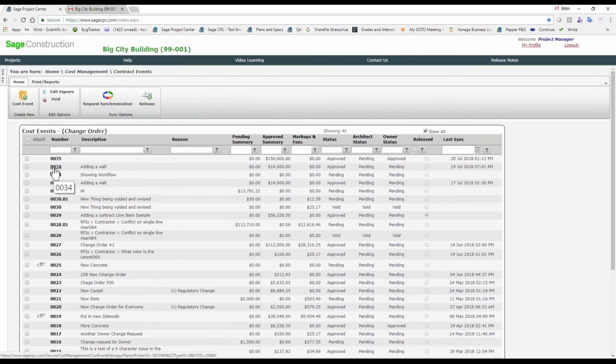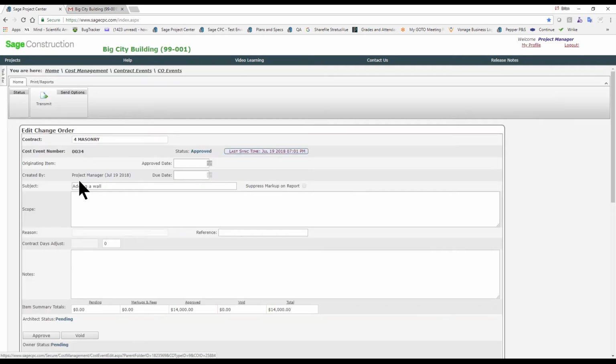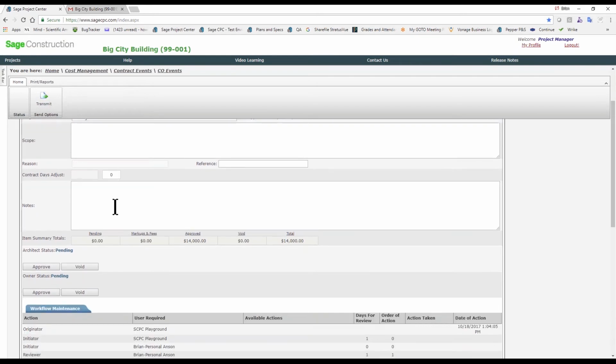I'm going to go into a change order. No matter what stage I'm at, whether that's a PCO, COR, internal, they're all going to look identical. It's just going to be the stage in which they're at. If you are a synchronized project, the change order and internal event, those are the only 2 items that will synchronize back into your system. You can select a contract item, put a subject and a scope if that makes sense.